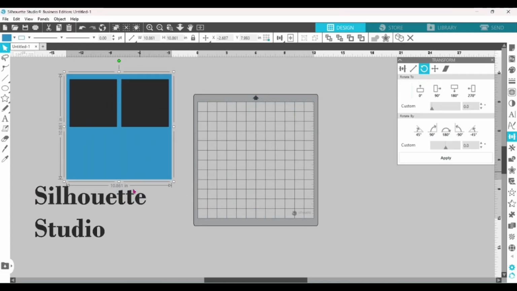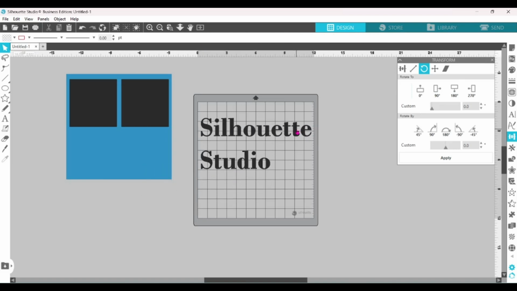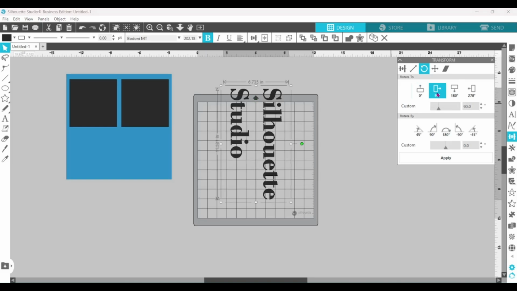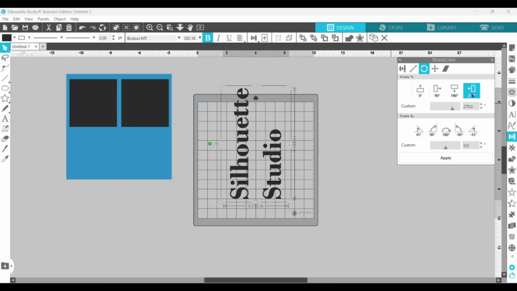The next tab on the Transform panel is rotate, and we are going to use the text for this one. So let's bring the text onto the mat, select it. It starts off at 0 degrees. Now we're rotating to 90 degrees. And we can rotate to 180 degrees or 270 degrees, or we can add in a custom number here.